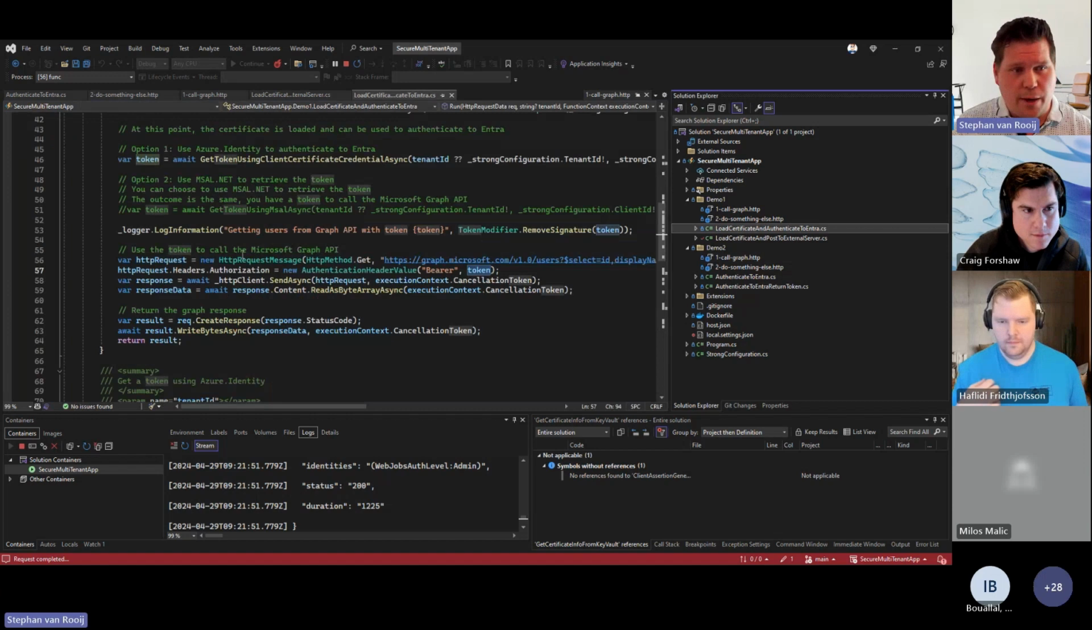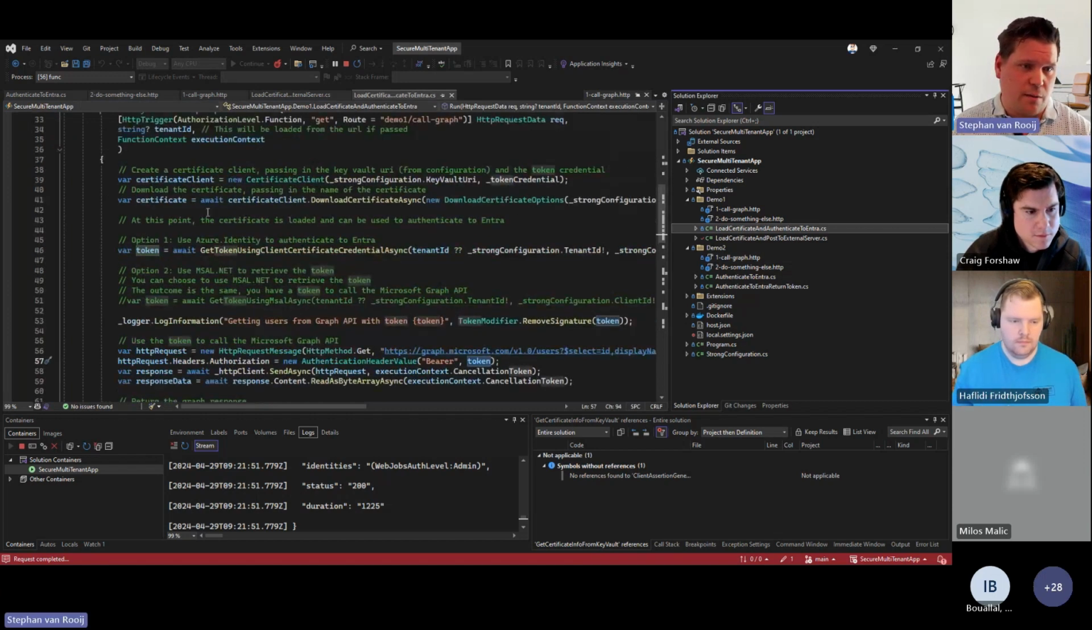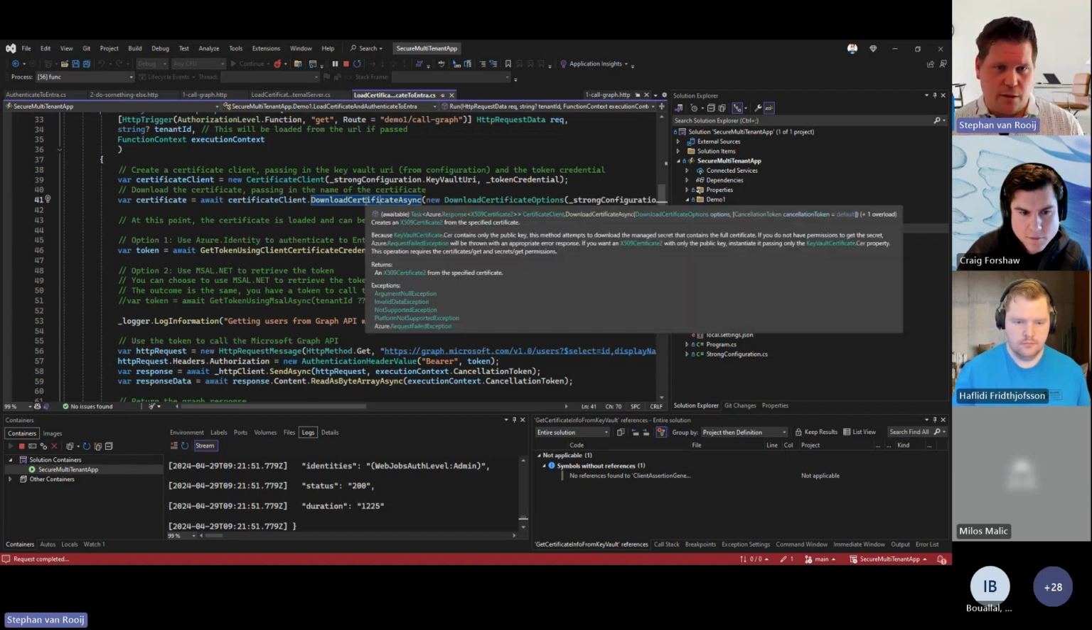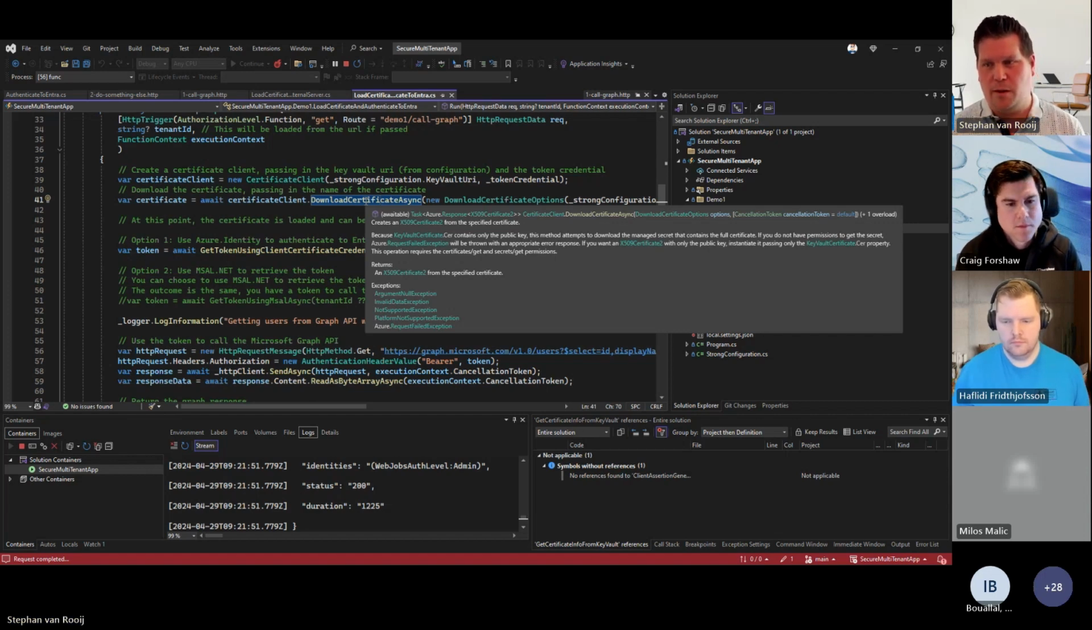So if I go back to, you were asking about this call, if I'm correct. Download certificate async, right? If I hover over this, you should be able to see this. It says the cert only contains the public key. This method attempts to download the managed secret which contains the full certificate. If you do not have permission to get the secret, you will get an error response.